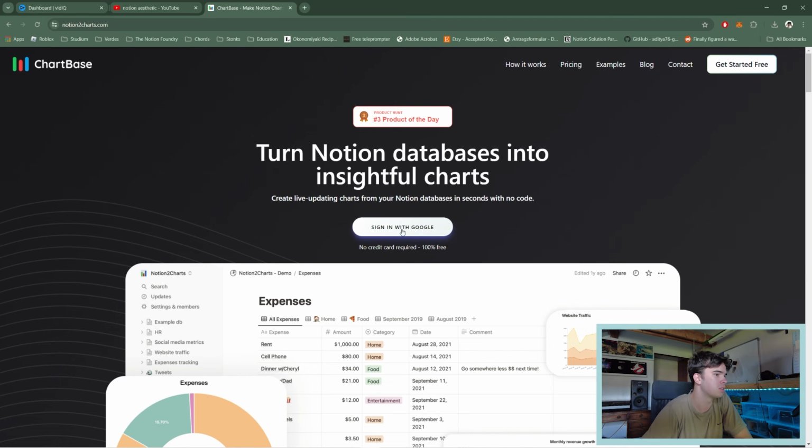You'll see there's a whole variety of different types we can choose from. So for example, we could go for a pie chart, click on next, and then we'll look for a database. And let's just quickly hop back to Notion.